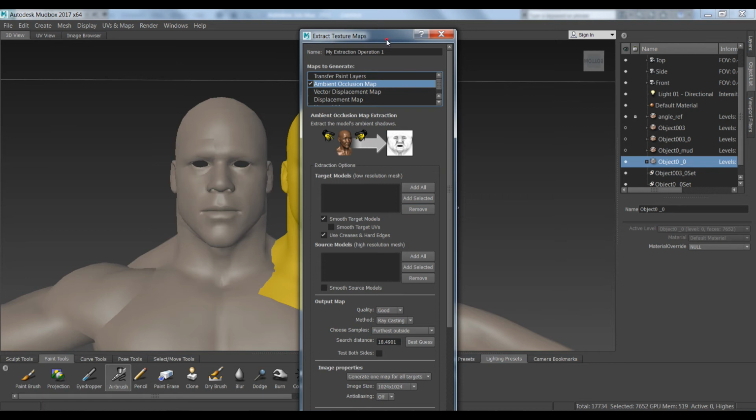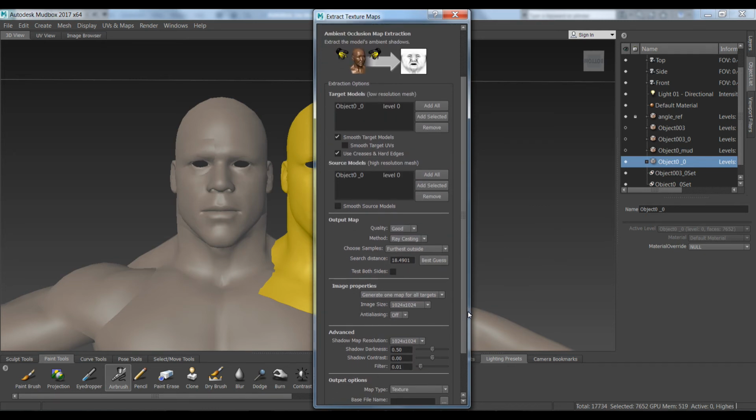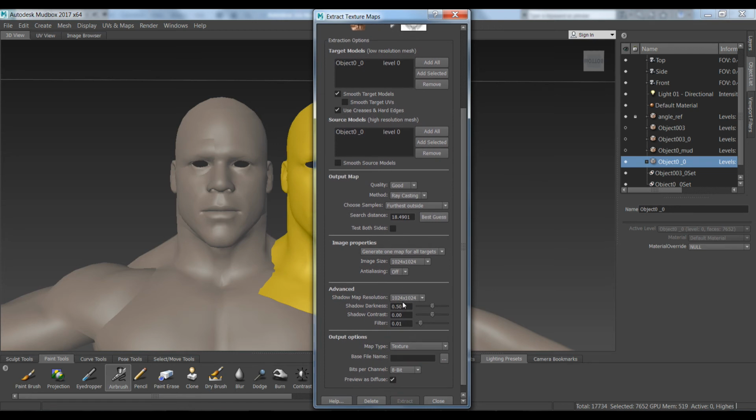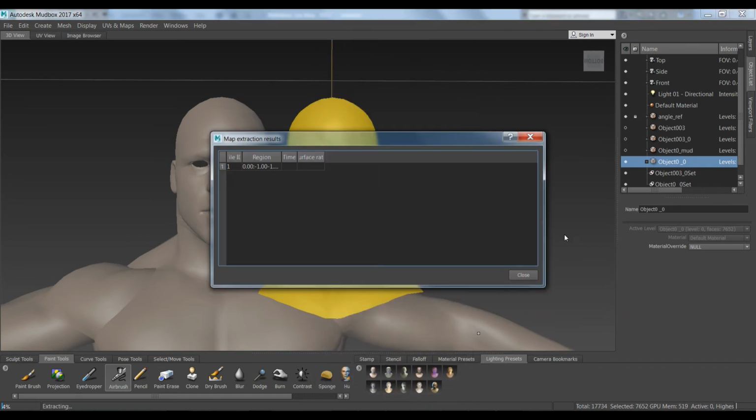Okay, now this will ask you what your base model are, what your target models are, etc. So I'm going to click on add selected for the target models. For the source model, I'm also going to select add selected. For the size, I'm going to select 1024 by 1024, and you need to give a base file name, which I'm going to call AO. Okay, it's going to save it as a PNG file, which is fine. And you hit extract, and you wait for Mudbox to process the AO map.